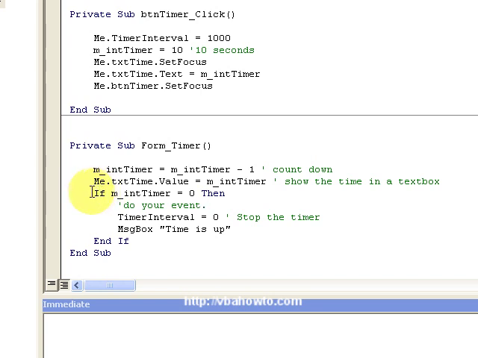And then whenever the time is up, whenever the value is 0, I am going to set the timer interval to 0. And I'm going to have a message box saying time is up, or do something because of that. The value has now been exceeded or been met.